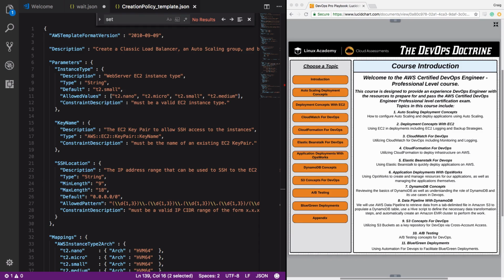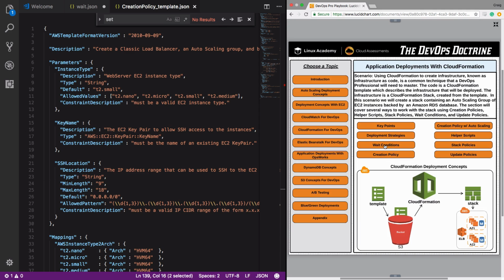Hey folks, welcome back. In this lesson, we are going to talk about the close relative of wait conditions, and that is the creation policy. We can use creation policies from CloudFormation to configure EC2 instances and auto-scaling groups. In the DevOps doctrine, let's go into CloudFormation and then creation policy.